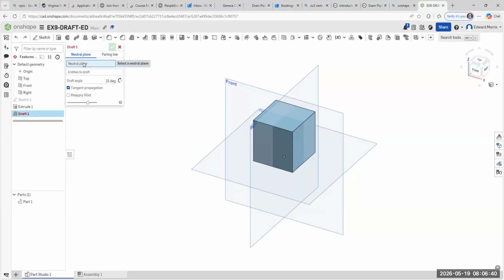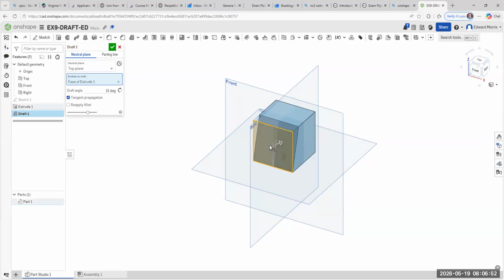So the neutral plane here, I want you to select the top plane. Now the entities to draft here, I want you to select, and I also want you to use the view cube to help you out here.